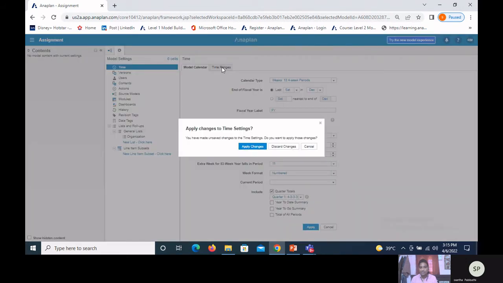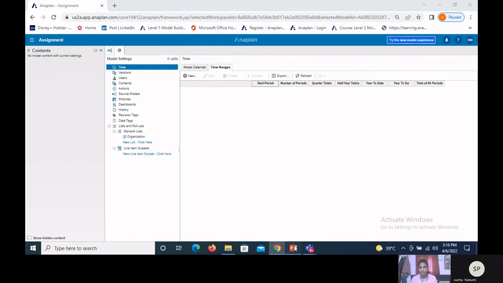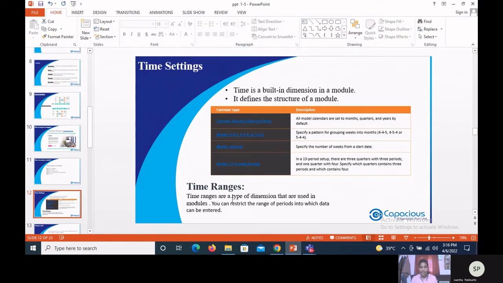Next, I'm going to time ranges. Time ranges are a type of dimension used in models, and we can restrict the range of periods into which the data can be entered or displayed. It will all depend upon the model calendar type that we are taking. We can take only the model calendar type, but we can take longer or shorter than the model calendar time scale. Changes in the time ranges will not reflect in all the models. When we have a large amount of data, we use this type of time range.